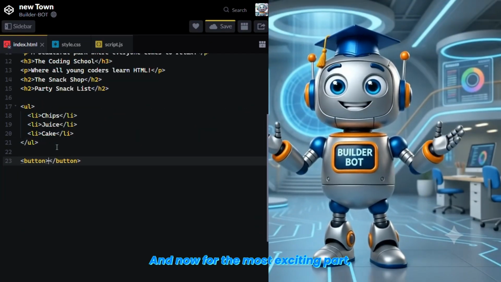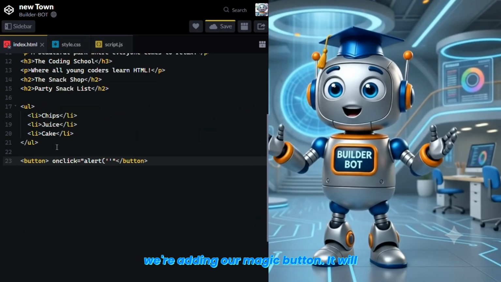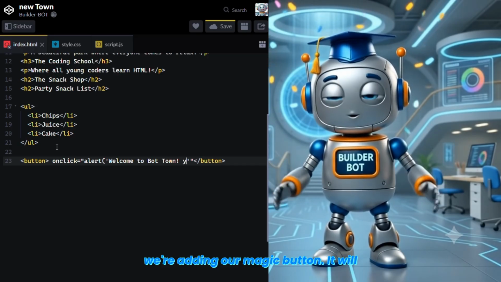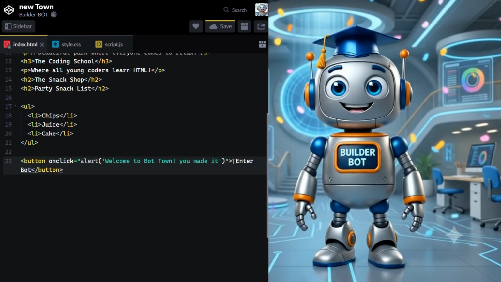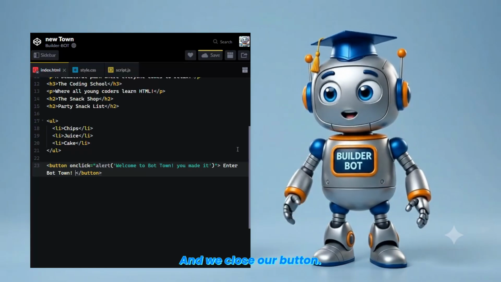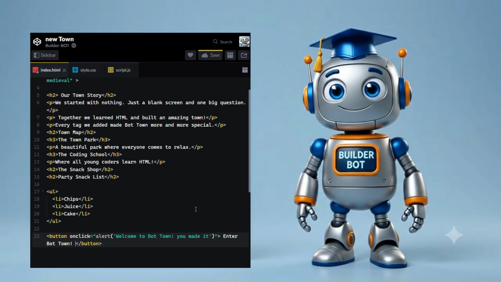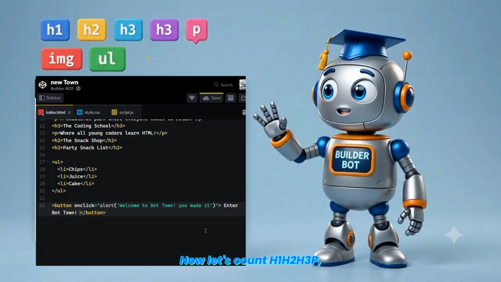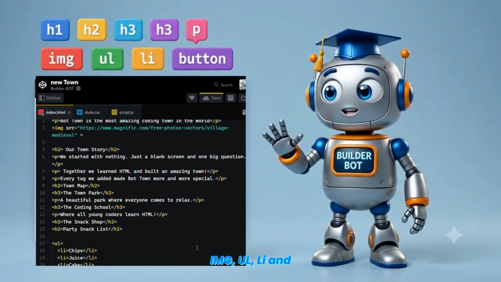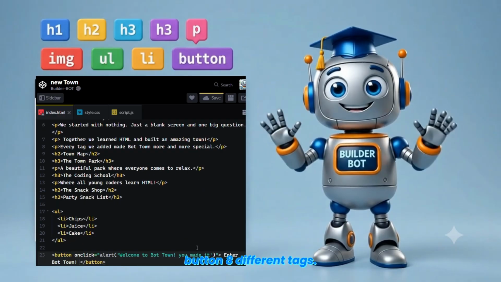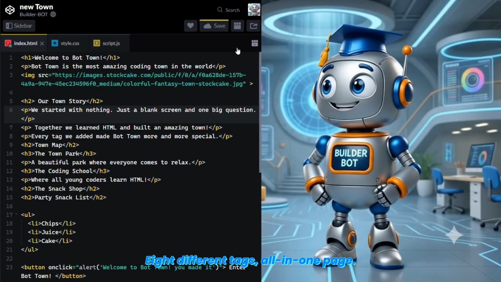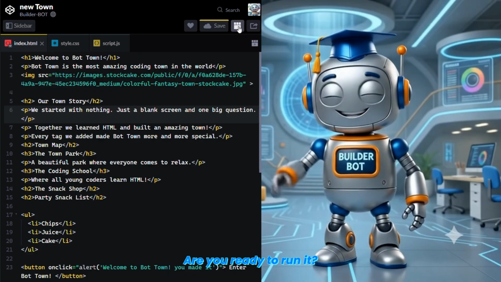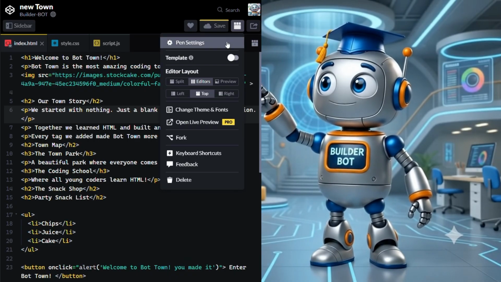And now for the most exciting part, we're adding our magic button. It will show a message when someone clicks it. And we close our button. Now let's count H1, H2, H3, P, IMG, UL, LI, and button. 8 different tags, all in one page. Are you ready to run it?